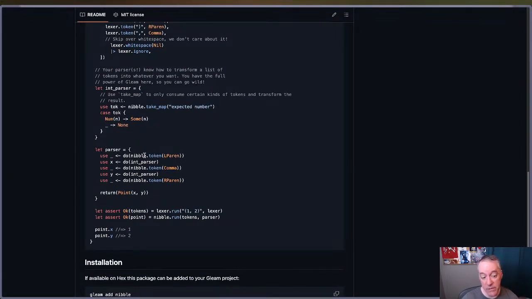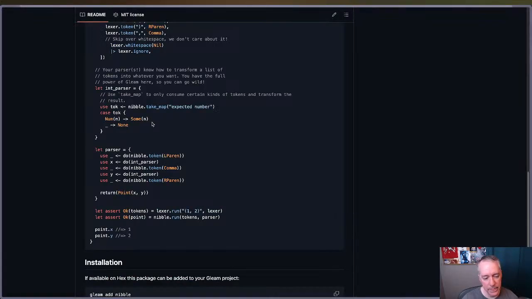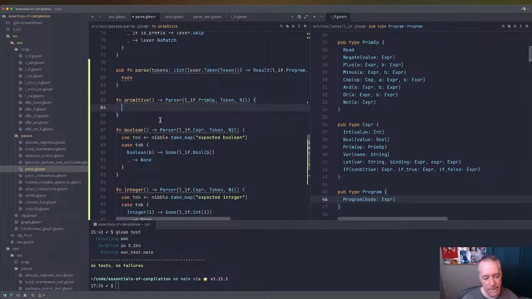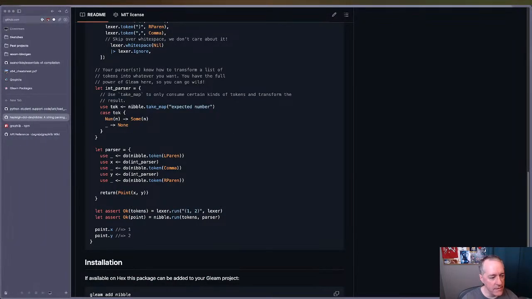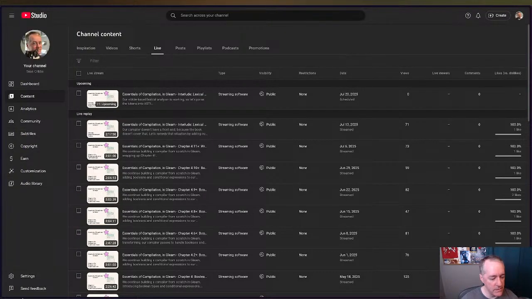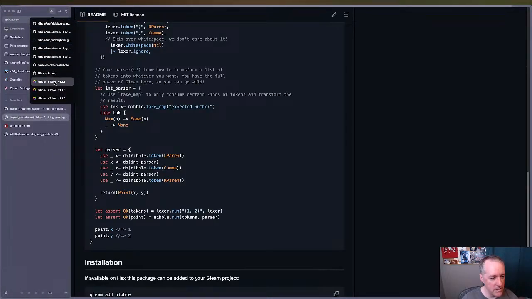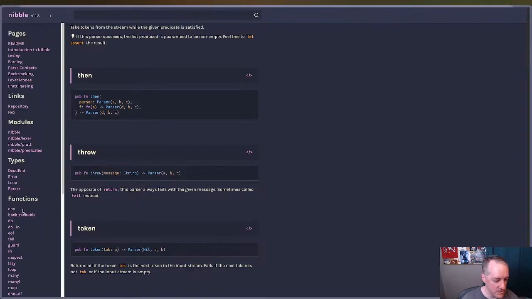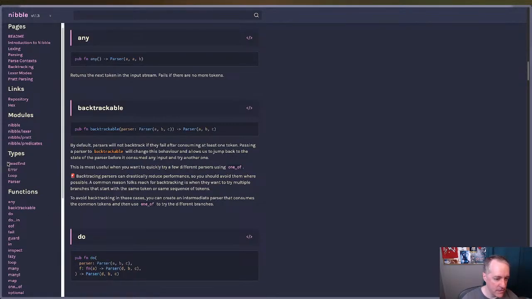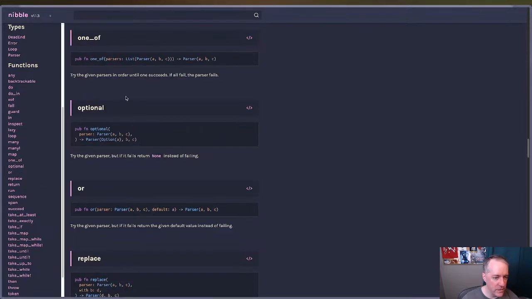Here's a sequence type parser. And I think let's go back. Oops, I didn't want to do that. Did I have history here that we were on their documentation? Yep. Okay, let's look at the documentation. Any. Okay, and it returns any token. One of. Okay, so we're going to do a list of parsers.